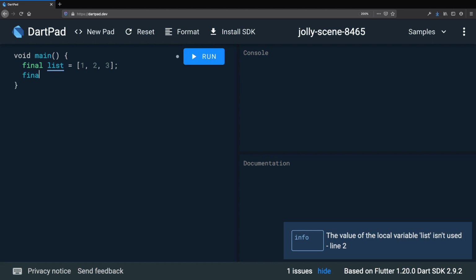Then we can type final copy1 equals list. And then we can try to modify one of the items inside this list by typing copy1 of index 0 equals 0.